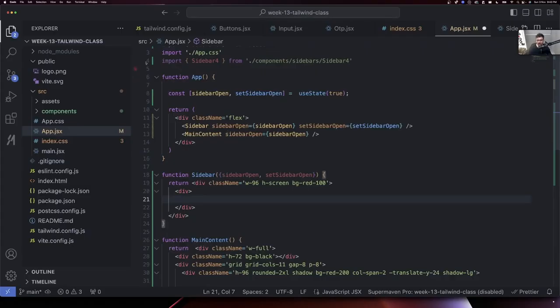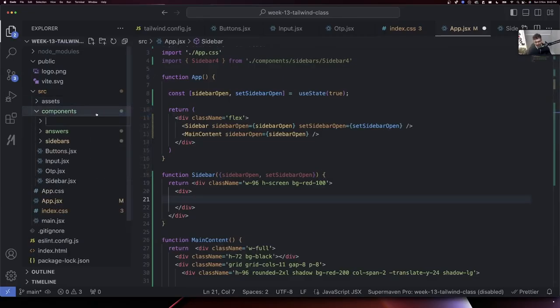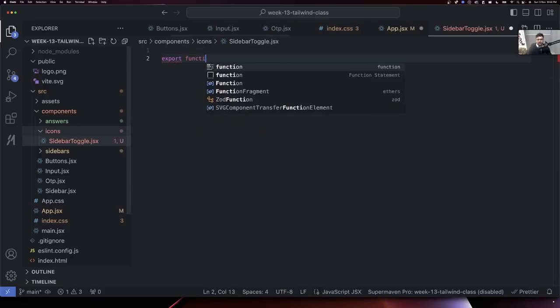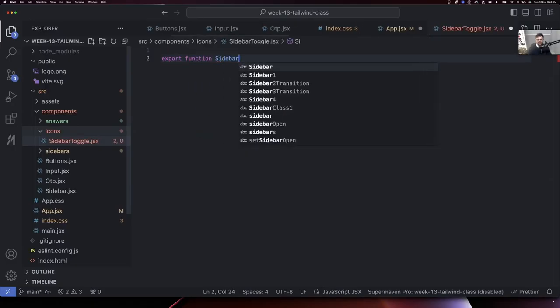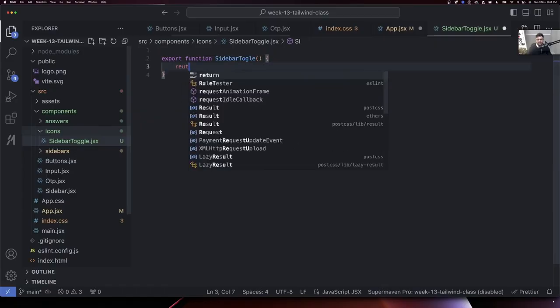Yeah, you click on it. You can copy the SVG directly. You can also copy the component. I usually copy the SVG and create a fresh component in my icons folder, let's say. This one I'm going to call sidebar toggle .jsx.